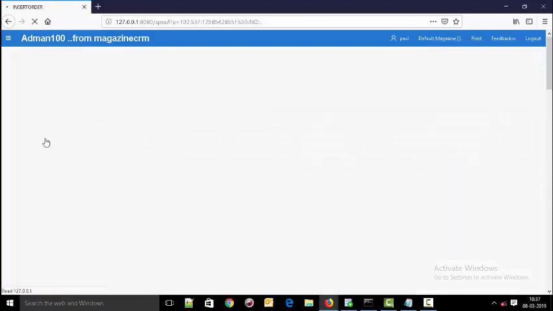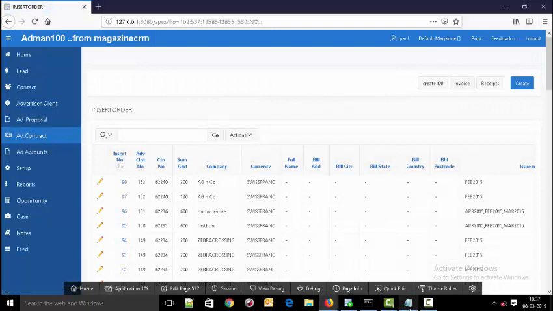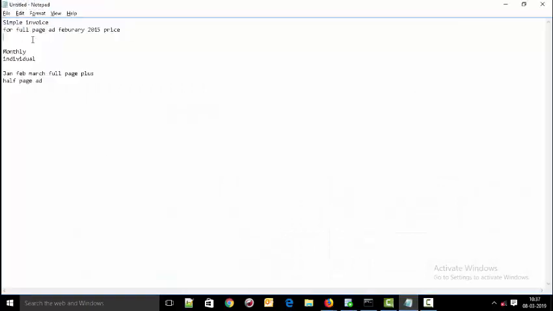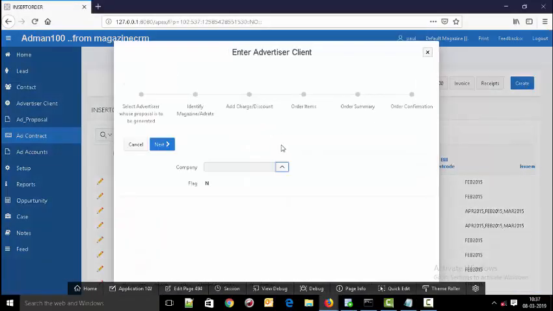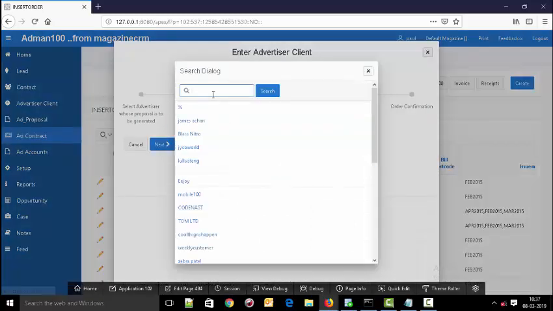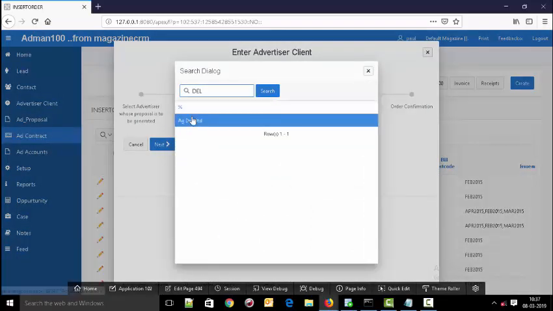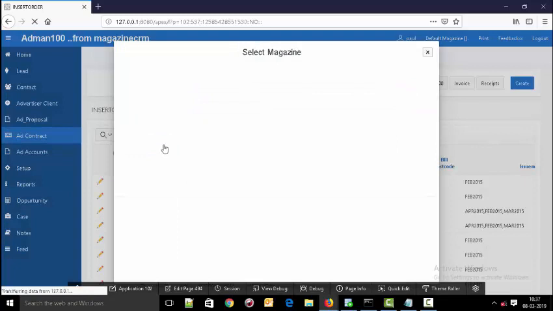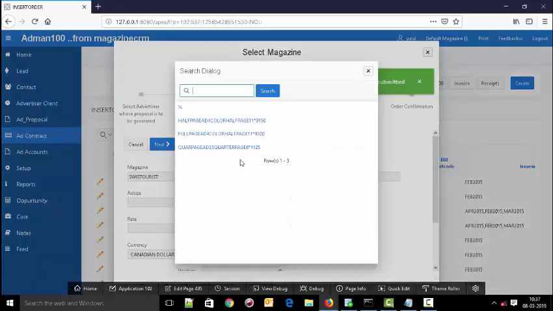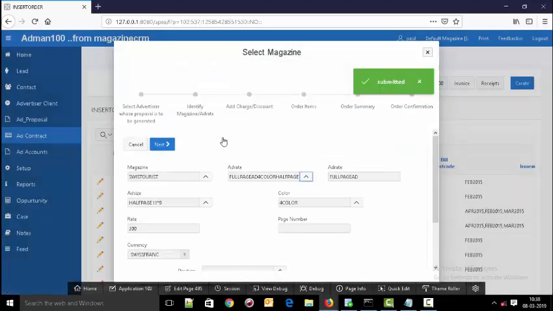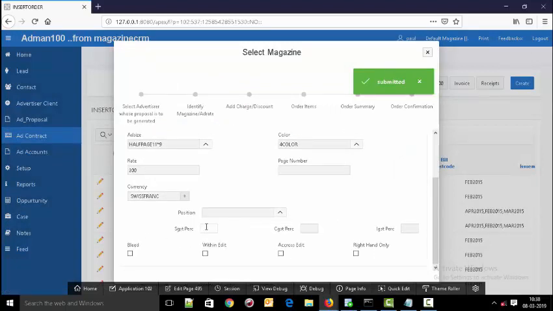Now let's make a contract. So we are going to make a simple invoice for someone who has given a full page ad for the month of February 2015. So click on the create button, select the advertiser client, click on the next button, select the magazine on which he is putting the ad. So let's say Swiss tourist. So here just select the rate. These rates are entered through some master. Okay, and if you know the position, enter the position.